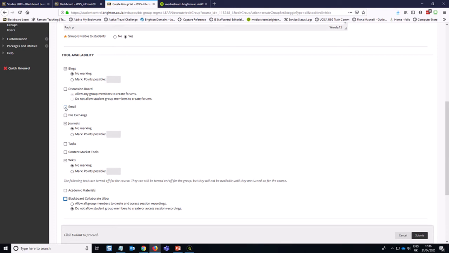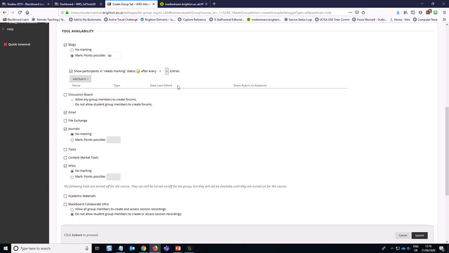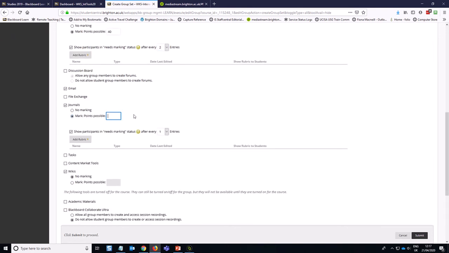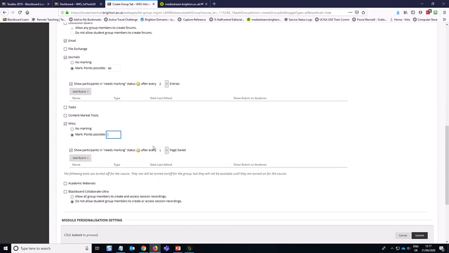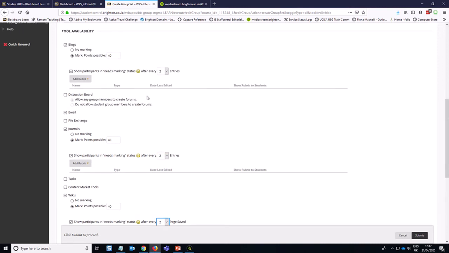The other option I almost always leave on for groups is email, because email is really helpful for you to be able to email the groups, and also for the students to be able to communicate with their own group as well. So we're going to make these out of 40 because it's an undergraduate module and we want it to be pass-fail. And we are going to ask them for two blog entries, two journal entries, and we're going to ask them for two page saves in the wiki. Okay, so that's how we've got it set up there.